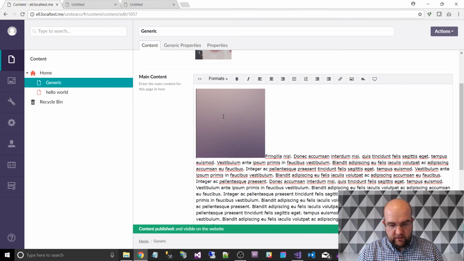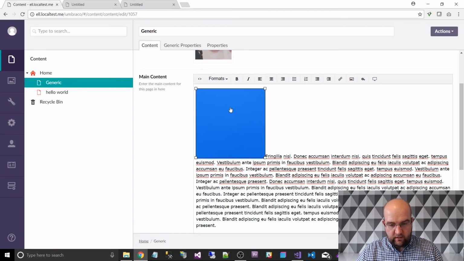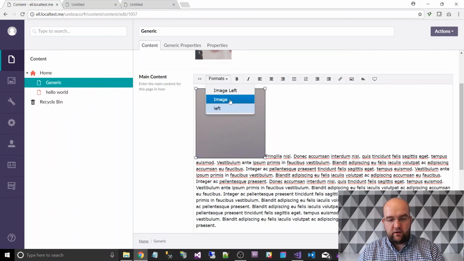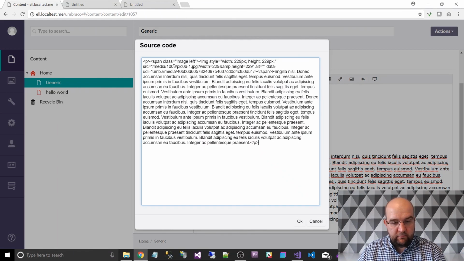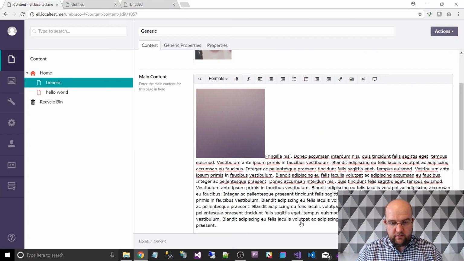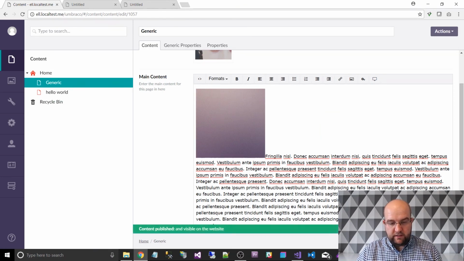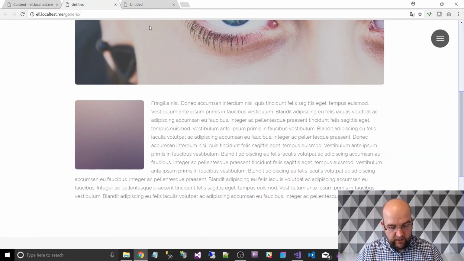Let's click on the image, click on image, and click on left. So now, in theory, it's got both classes applied to it. So let's see if it's applied it in the same span, which it has. So that original idea that I was doing with underscore left doesn't need to happen. So I can do save and publish. We can refresh the page, and it works.